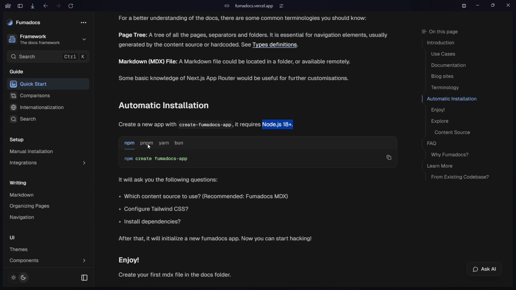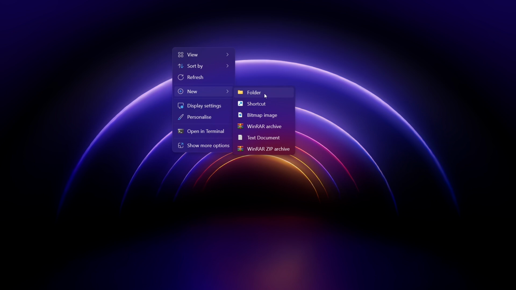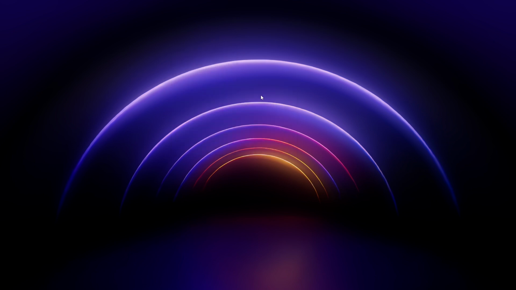So I want to use this for maybe PNPM, which I can go on PNPM and copy. Then I'll go on my desktop, and I'll create a new folder which I'll give it a name and call it, for example, latest site, something like that, and I hit enter.